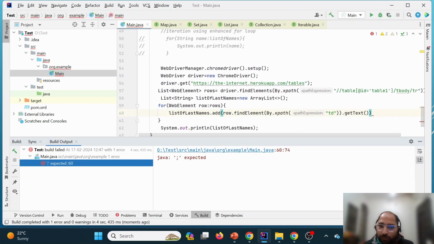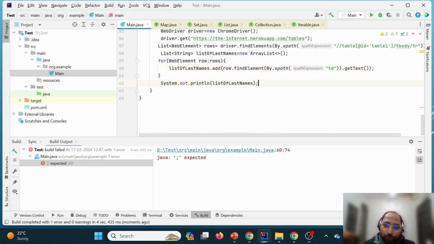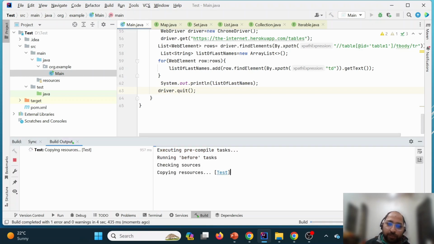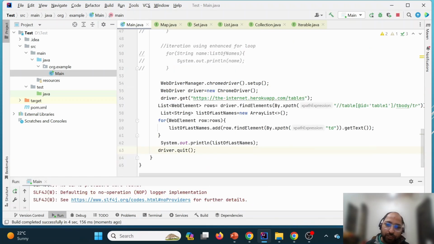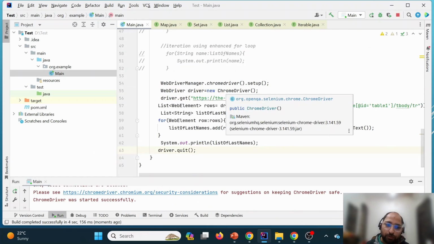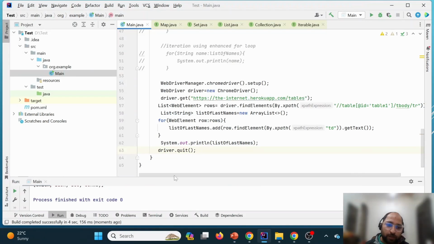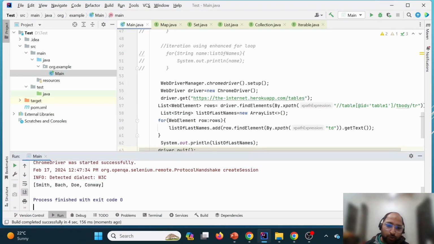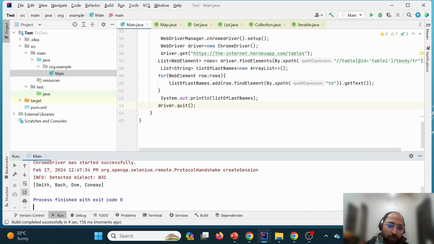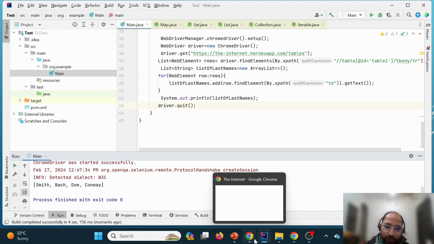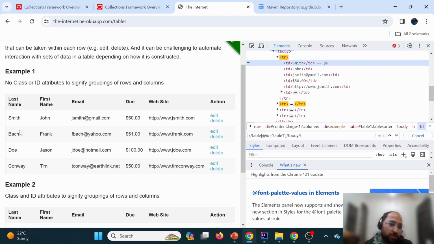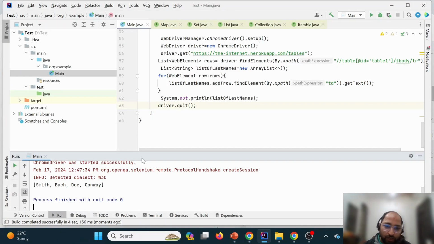Okay, there is a minor miss. I'm going to use driver.quit as well, so that it will close the window. Let me run it once again. We'll see that a Chrome window will launch, enter the URL, and then it would have stored the values. We are able to store Smith, Bach, Doe, and Conway. Let us confirm the same. What are the values? Smith, Bach, Doe, and Conway, right?